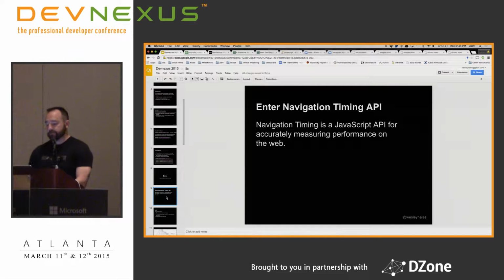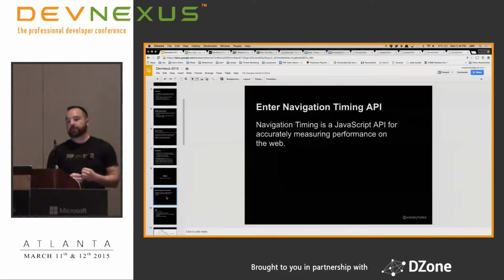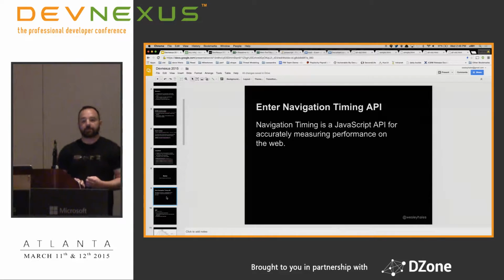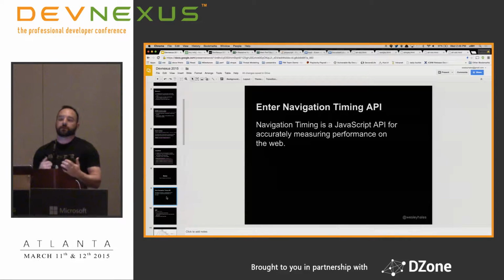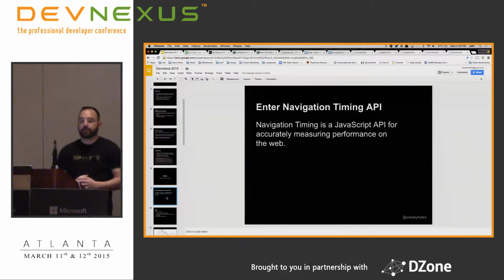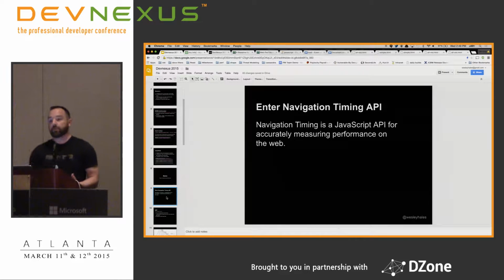All right, on to the next thing. So enter the navigation timing API. So let's start doing things a little bit better. Let's measure the page better, and let's put a spec around this through the W3C and get a little more organized about it. But it gives us an accurate way to measure page load time. As you can see, the previous example was not very accurate, right?